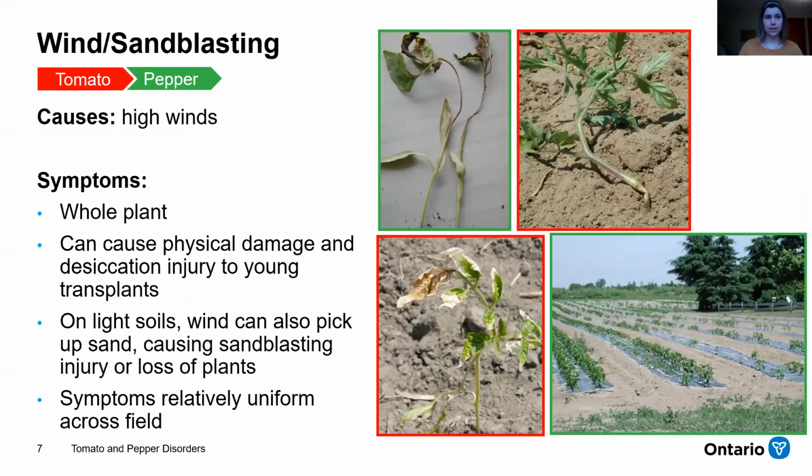So the next is sandblasting or wind damage, and this occurs with high winds, usually on exposed light or sandy soils. It may cause stems and leaves on the windward side to develop light tan, rough-colored areas that you can see in the top left photo of some pepper transplants. If severe, it can stunt or kill plants entirely, significantly reducing yield. Also, the whipping of young plants by strong wind, as seen in the top right photo of a young tomato plant, can also severely damage or even kill plants.